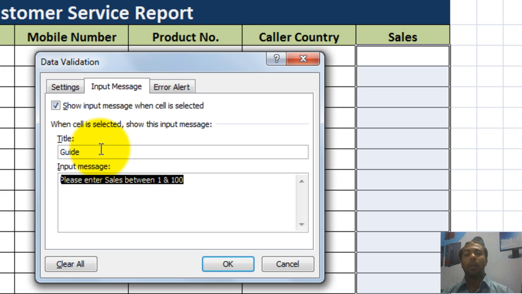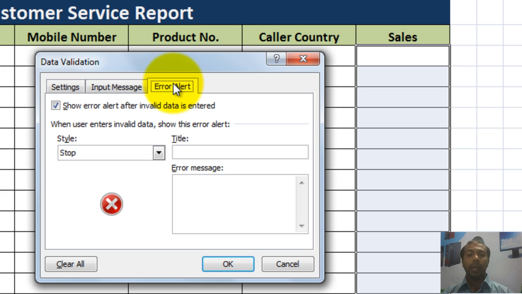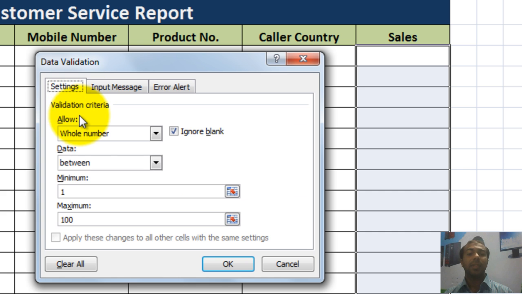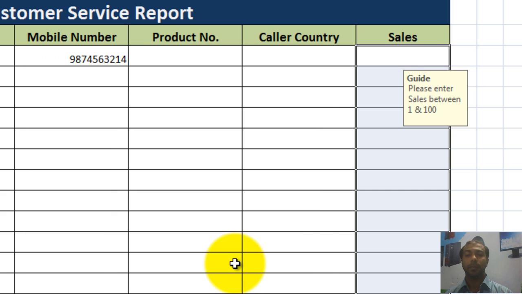After typing this I will copy this and I will go to error alert, and in error alert in title I will type error, and in error message I will paste the message which I have copied from the input message. If you want you can type manually also, and in style you will have the option stop. Now once again, in setting you have selected allow whole number, data between, minimum 1 and maximum 100, and you will just say okay. So your work is done.